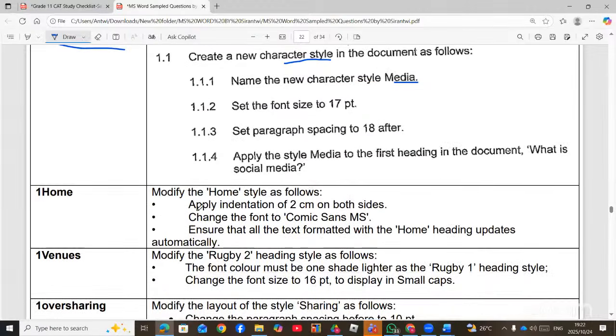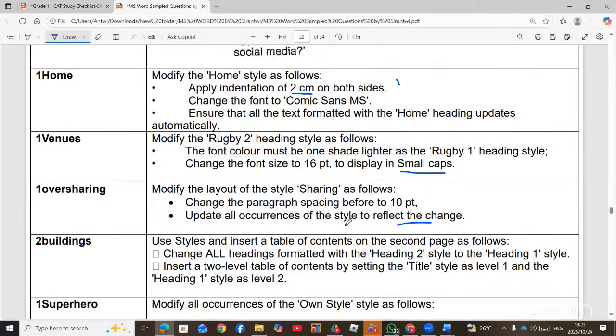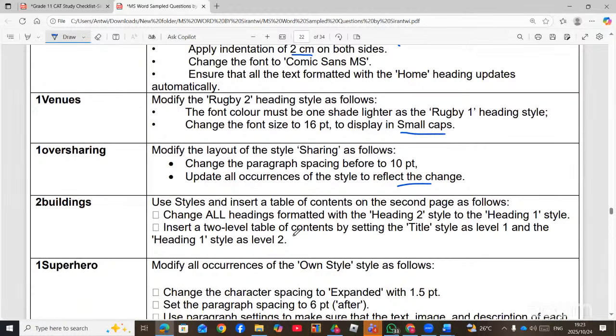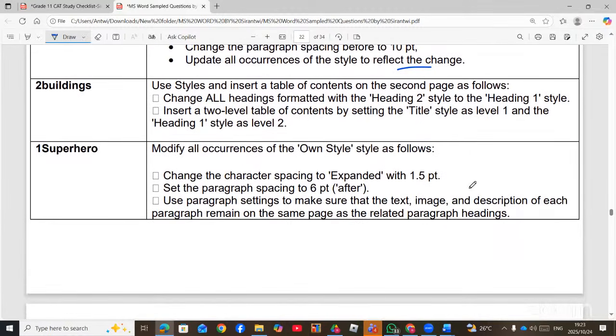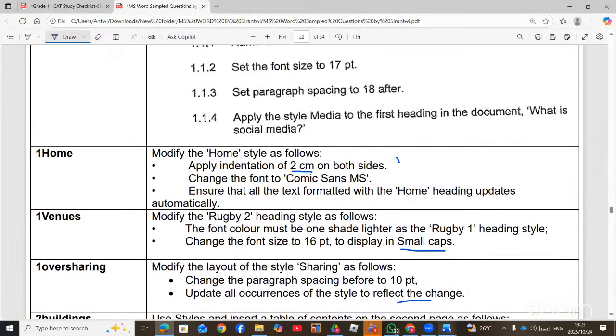Like here, it says apply indentation of 2 centimeters on both sides. That means left and right indent must be 2 centimeters. And then the font should be Comic Sans, and it should be updated automatically. Here, they are also talking about small caps, which is part of the font, reflection, update all the occurrences. So all these are styles expanded by 1.5 pt. So that is all about styles.